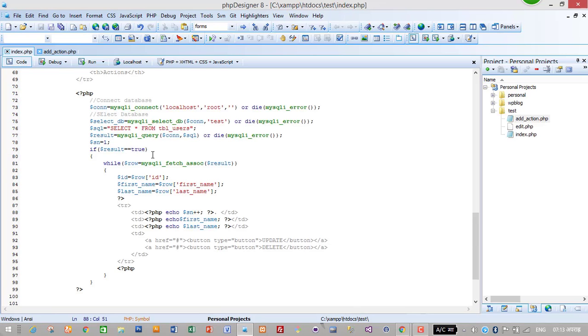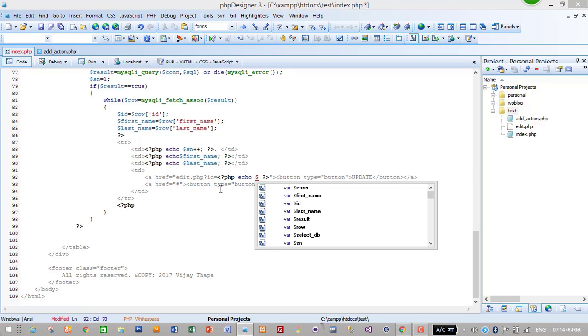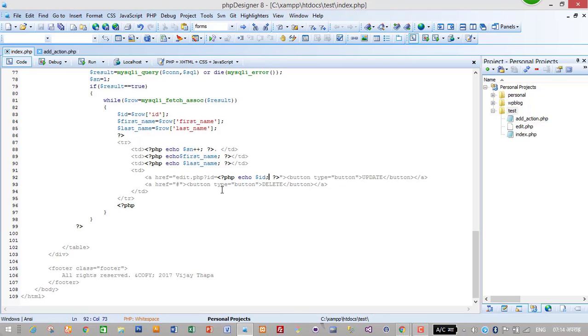For this, we have successfully created an edit page, so I will just link this part to the edit page. Just remove the hashtag, then give edit.php, then id is equals to php echo $id. We are passing the id via a variable, so it is a get method.